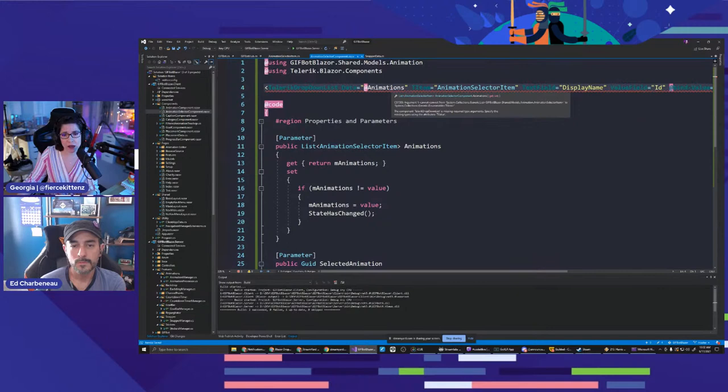Specify the missing T value. Oh, yeah. I think if you're using bind, I don't think you need that. If you're not using bind, that's when you have to possibly specify it. So it looks like the red squigglies went away.